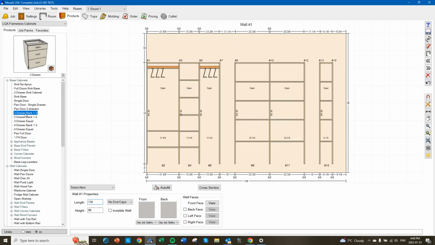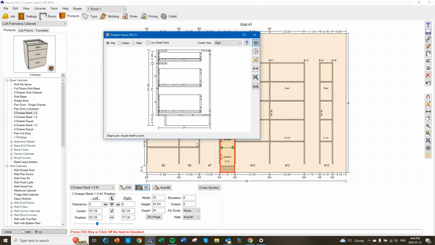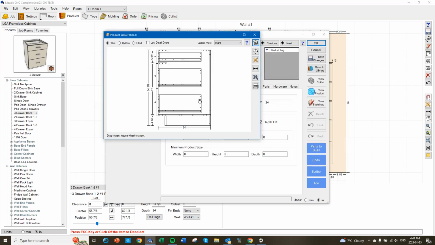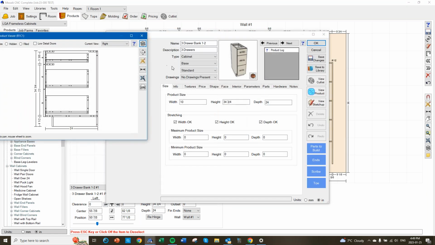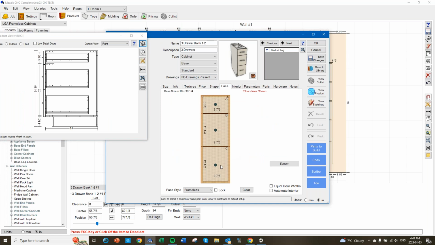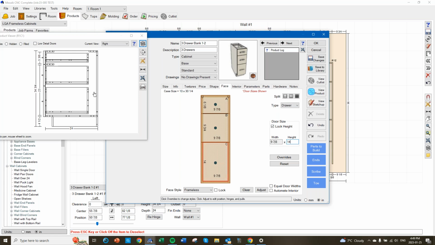All right, let's pull that one drawer bank in. Take a peek at that. That's much better. So if I went into this cabinet and just go to the face and make this bottom drawer, I don't know, 14 inches or something. There you go. Now I've got a bigger drawer picking up the fourth dowel. Yeah, that's good. Good deal.